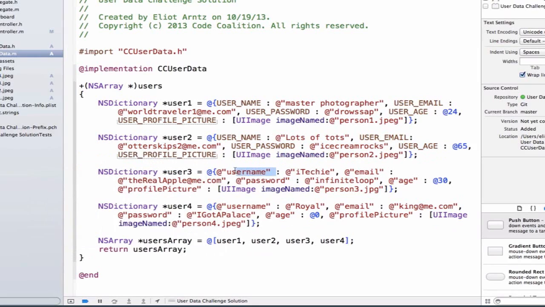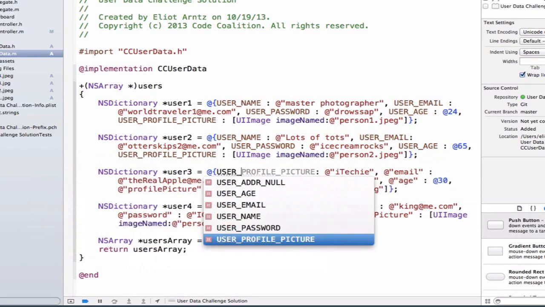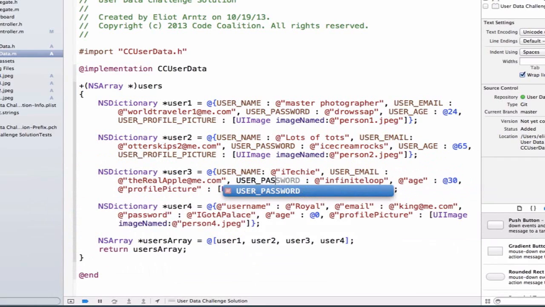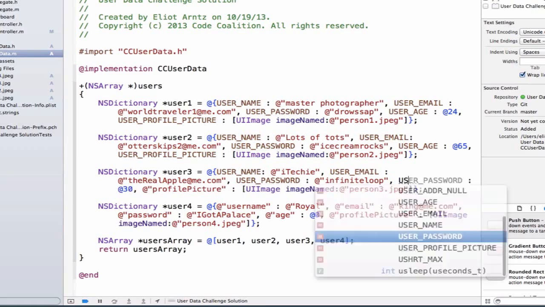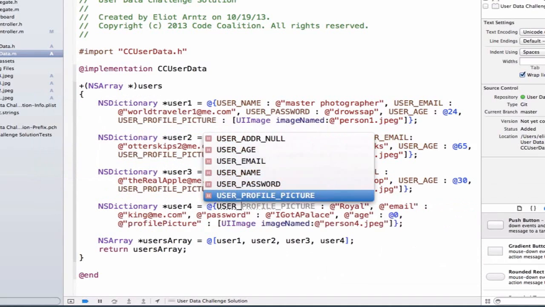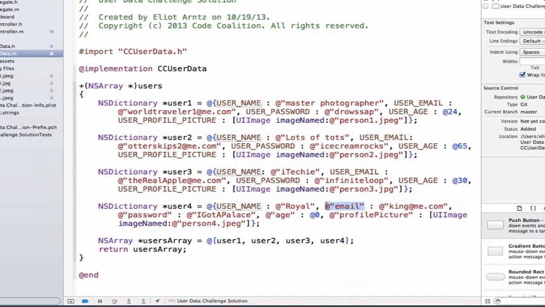And on to our third user here. So let's go ahead and do USER_NAME. And we can do USER_EMAIL. And we'll do USER_PASSWORD next. And we'll do USER_AGE. And we can do USER_PROFILE_PICTURE. And let's do our last user. So do USER_NAME. And we'll do USER_EMAIL. And we can do USER_PASSWORD. And we'll do USER_AGE. And we can do USER_PROFILE_PICTURE last.